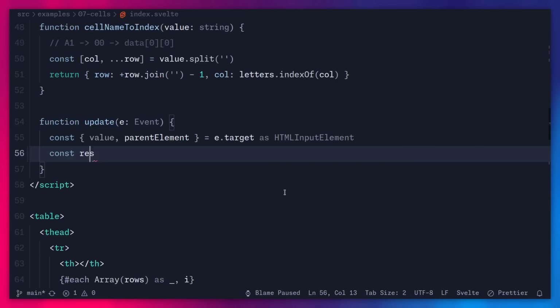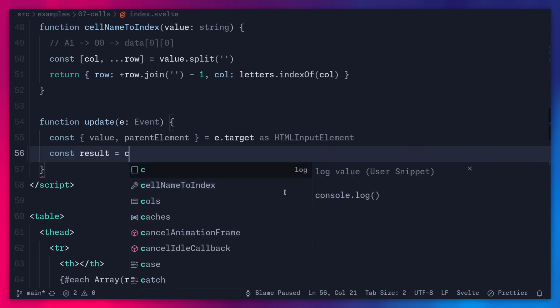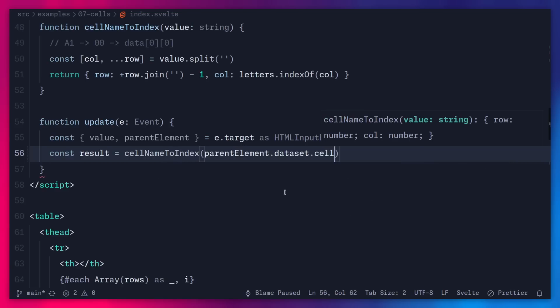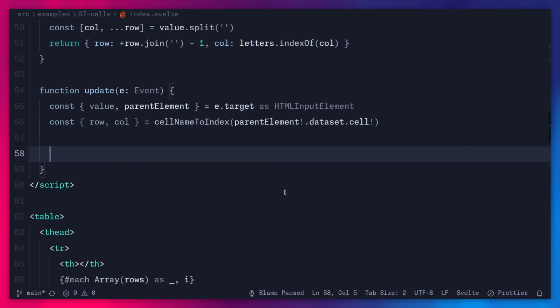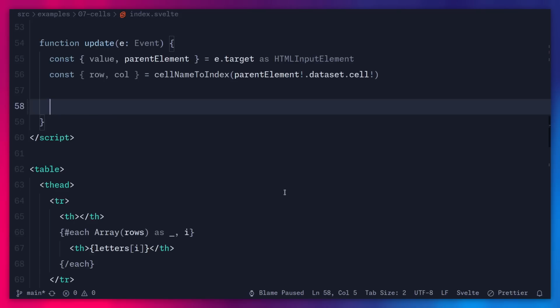And let me actually just take this. So we can say const result. We can say cell name to index. We can pass it here. It's going to complain because this might be possibly undefined. So I'm going to say, okay, this exists, don't bother me. And let's put this right here. Alright, so let's just destructure the values that we need from it. So we're going to get row and column. And then here, we can just add this new value, add a row or whatever else we need.